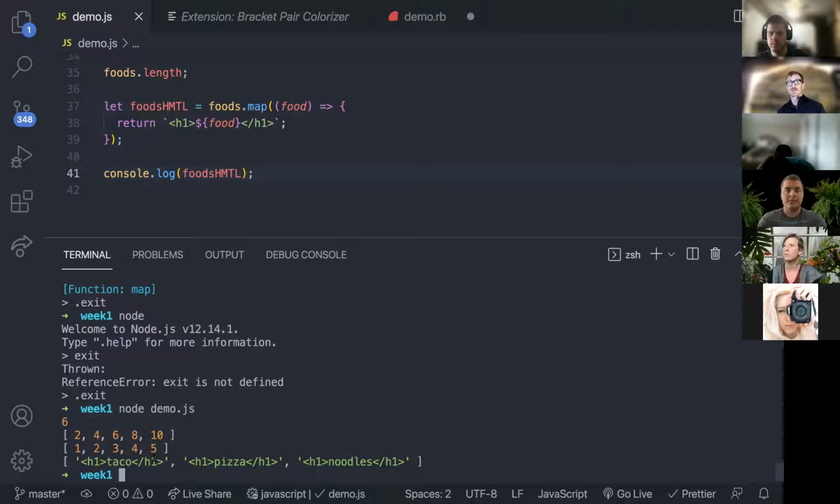Yeah, exactly. So it goes through each thing, and for each thing, it's going to return that thing, and it's going to push it into a new array. Very cool. Okay, thank you.